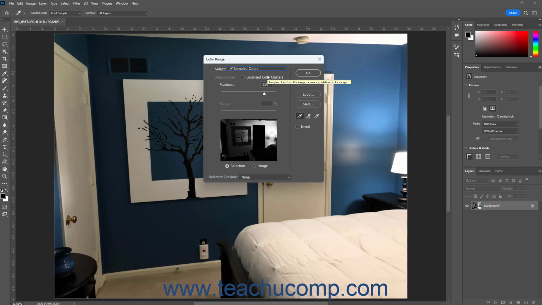To create a selection by sampling a color in the image, click the Eyedropper tool button at the right side of the Color Range dialog box if needed. Then hold the mouse pointer over the color to sample in the image and click it with the eyedropper tool icon that appears to select it. To add colors to the selection, click the Add to Sample button at the right side of the dialog box, and then click the additional colors to add to the selection. To remove colors from the selection, click the Subtract from Sample button at the right side of the dialog box, and then click the color to remove from the selection.